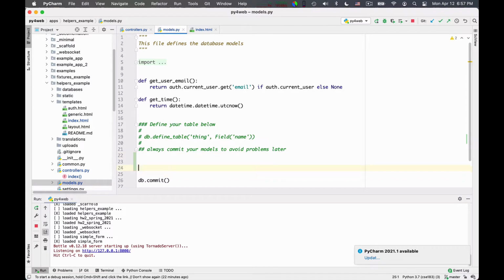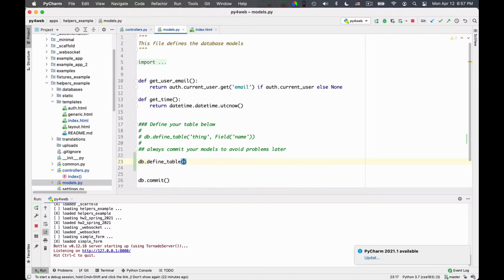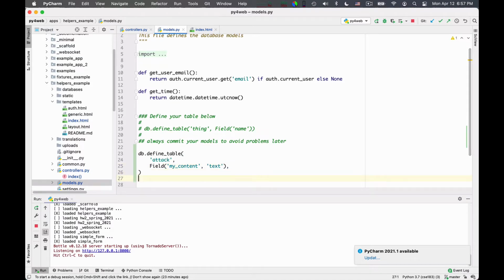For instance, I can do db.define_table. I call the table attack, why not? And I can have a single field that is my content of type text, okay? And this will be enough for the attack.